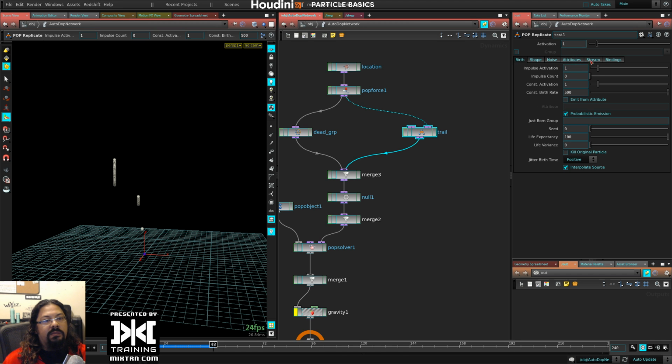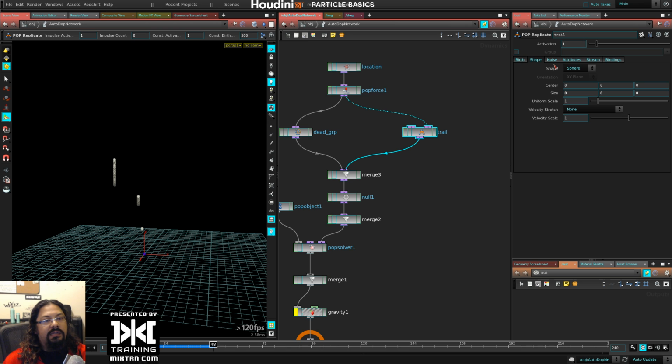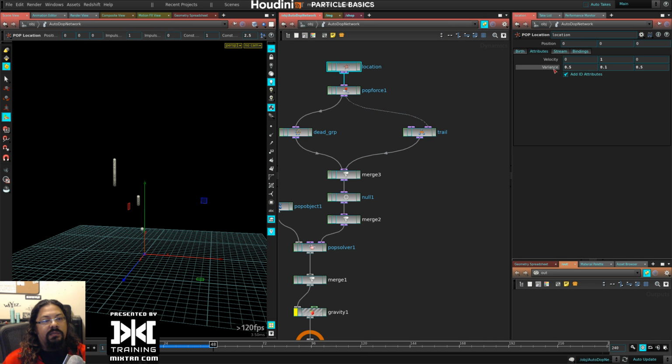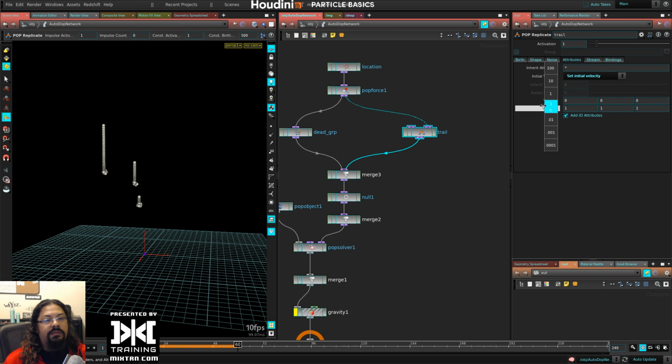This is very similar to what we did in the location. You can see it has a shape that it's going to emit from. Noise, which I don't use, and has the attributes that are also similar to these attributes. There's a few more options. If we don't give it any velocity, set initial velocity to nothing. Just remove the variance there.